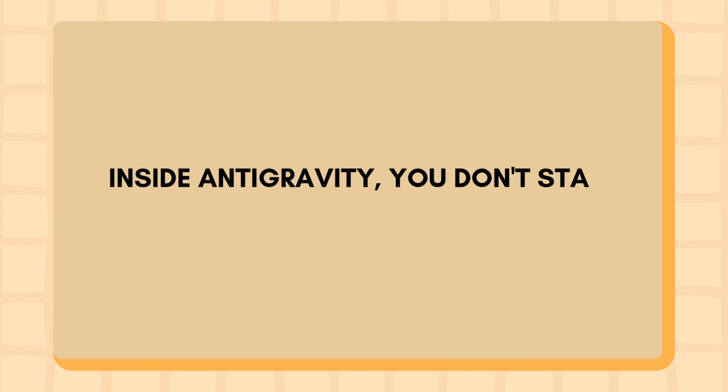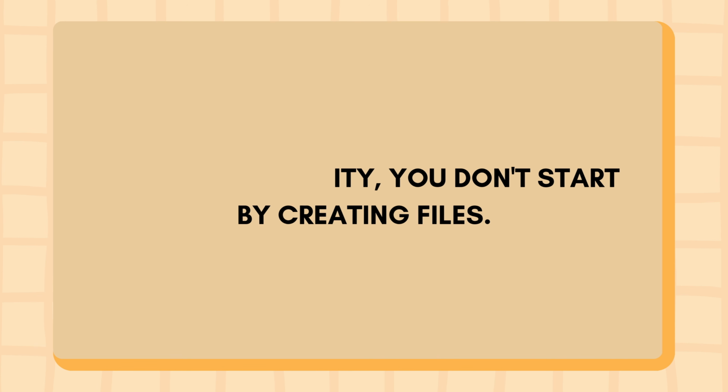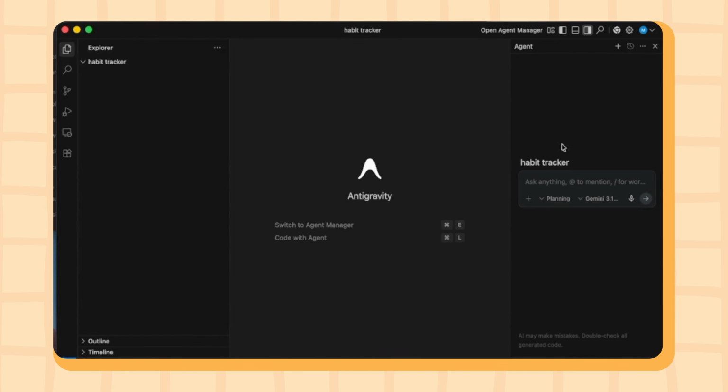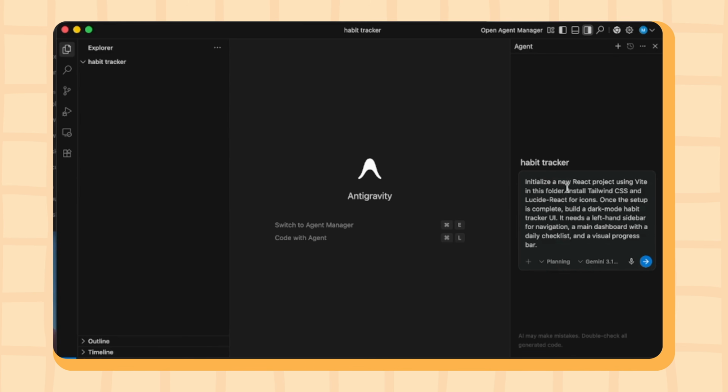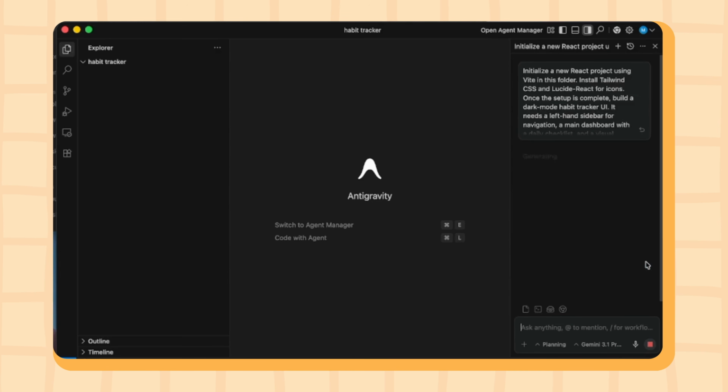Inside Antigravity, you don't start by creating files. You start by going to the right side of the screen to a panel called Mission Control. First, select your model. From the drop-down, choose Gemini 3.1 Pro. This is Google's flagship model, and it is a monster at coding. Now we give it our prompt. And we have to be specific.